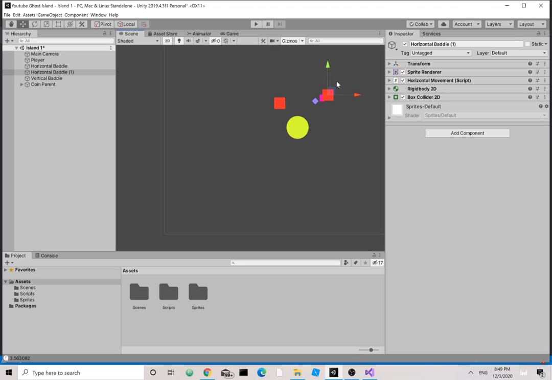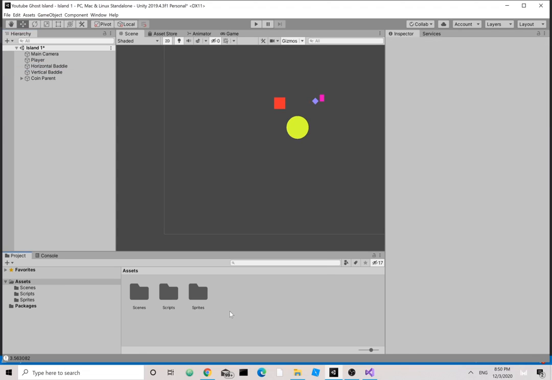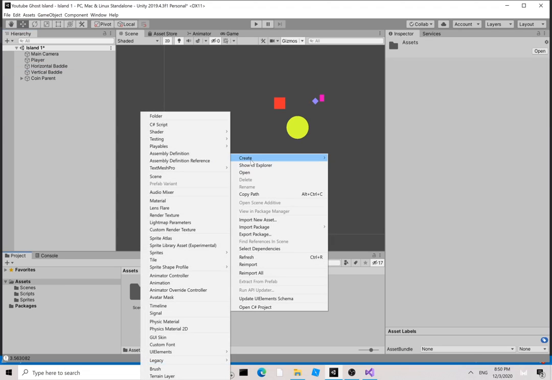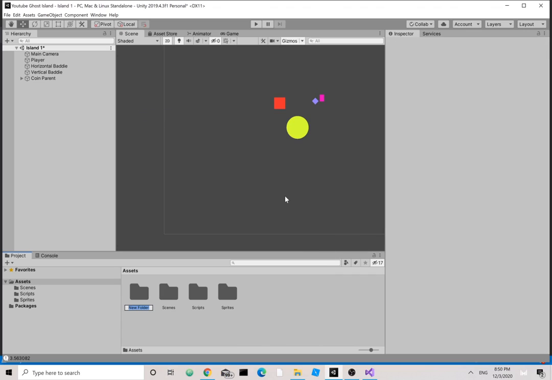It's a really useful concept, as you can obviously see. You don't have to manually do this for every single item. So you can just get rid of the other horizontal baddie. You have one instance of a vertical baddie, one instance of a horizontal baddie. Make sure they all have their code and everything done, and then you can just go to the assets folder. Let's create a new folder there. So create folder, let's call it prefabs. This folder will store all of our prefabs.